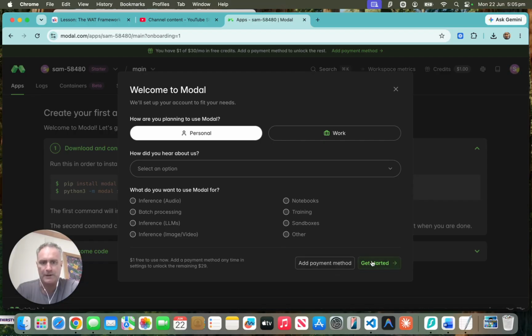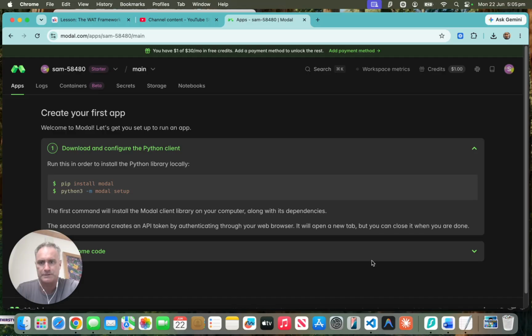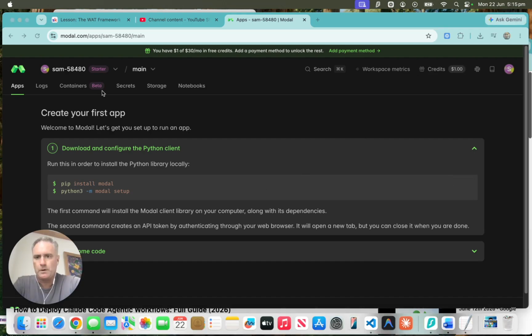Now you do have an option to add a payment method, but at this stage I'm just going to use their free tier. So I've got a dollar credit. Hopefully that'll be enough. If not, we can add some money to it. Okay, so now we're in Modal. What we need to do is set it up so that we can actually run it or connect to it locally and upload our Instagram Analyzer into Modal basically.